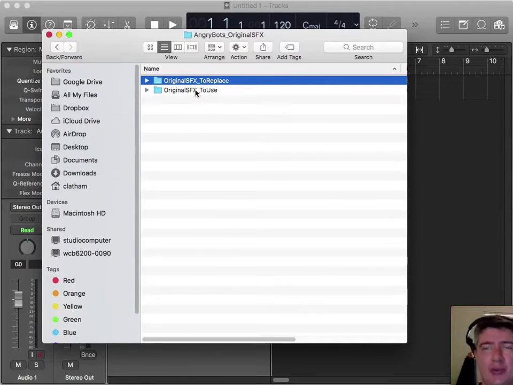I include the other ones there because you can and are encouraged to do all of it, so that whenever you show this off, you can say, I did everything in this game. Otherwise, some of the original sound effects will be there still. But let's just use the To Replace folder.